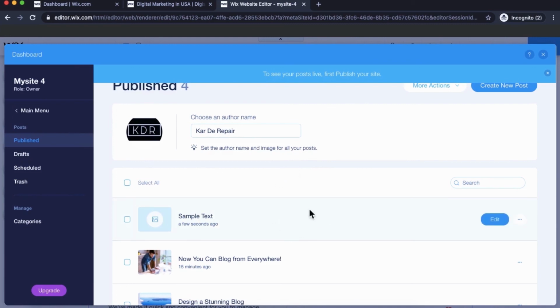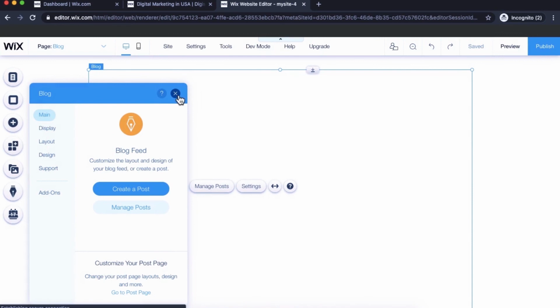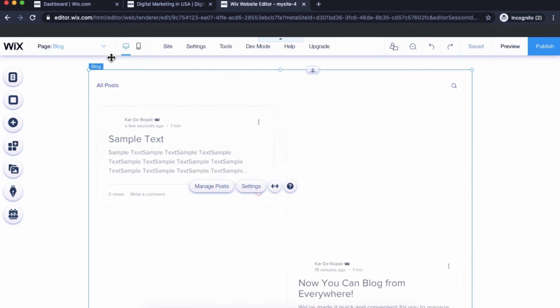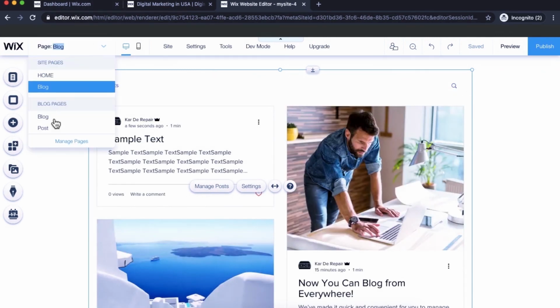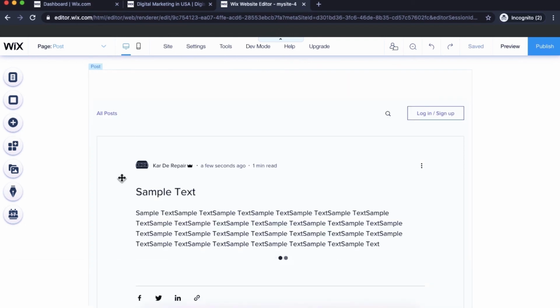As you can see, this is created. Now let's go back. So I hope you have learned how to create a blog. Let me show you. From here, you can see your post. Well, it's here. So I hope you can create your own post now and your own blog in your Wix website.